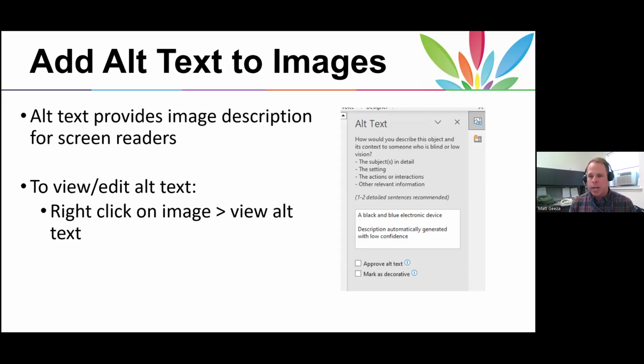However, the screenshot on this slide is a screenshot of the alt text window that will come up when you're in Word or PowerPoint and you right click on an image. It has the heading of alt text and then poses the question, how would you describe this object and its context to somebody who is blind or low vision? And then it tells you to consider the subject or subjects in detail, the setting, the actions or interactions, and other relevant information. For the most part, alt text should be brief, 1 to 2 sentences.